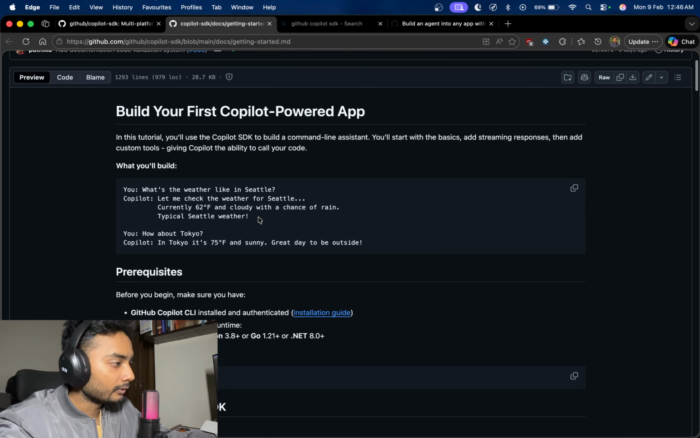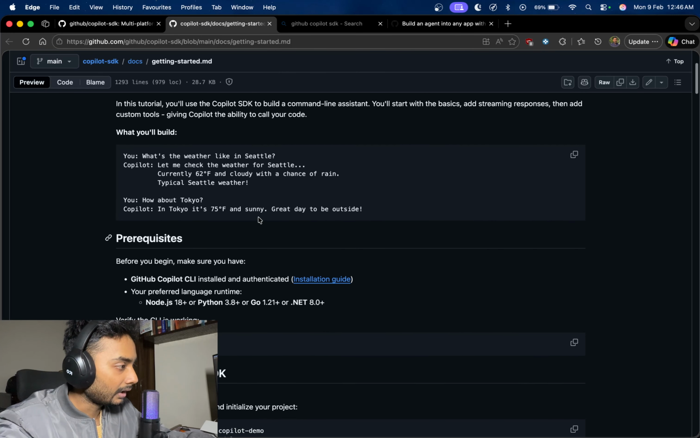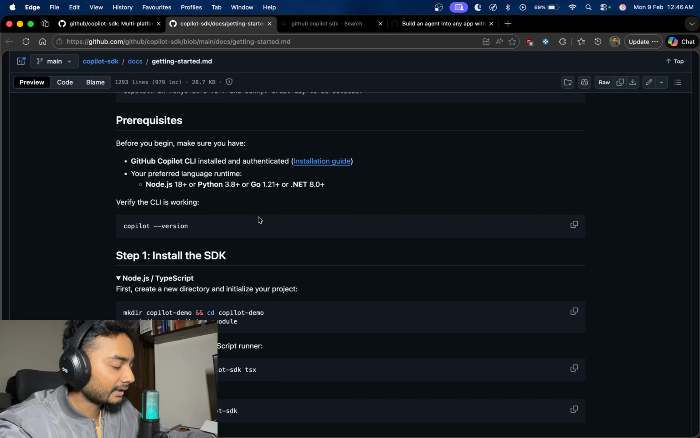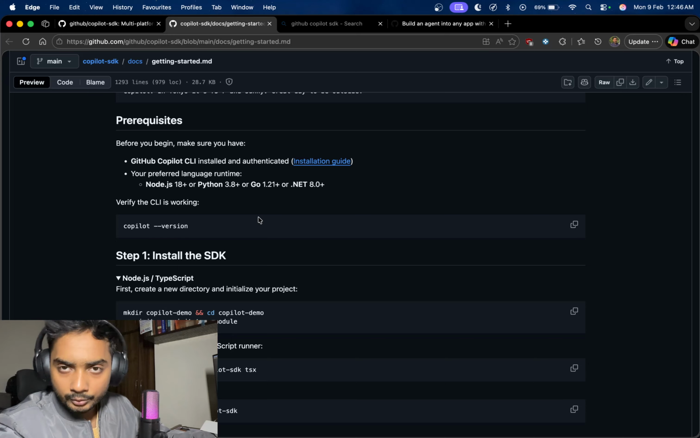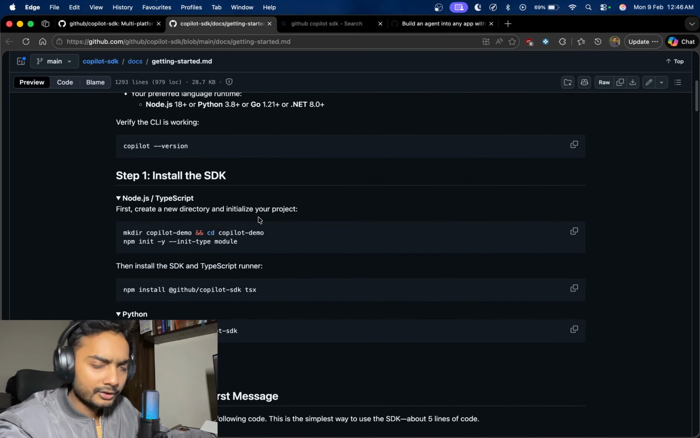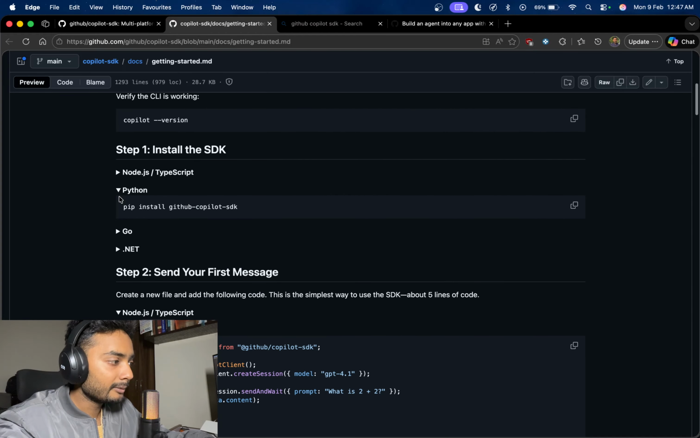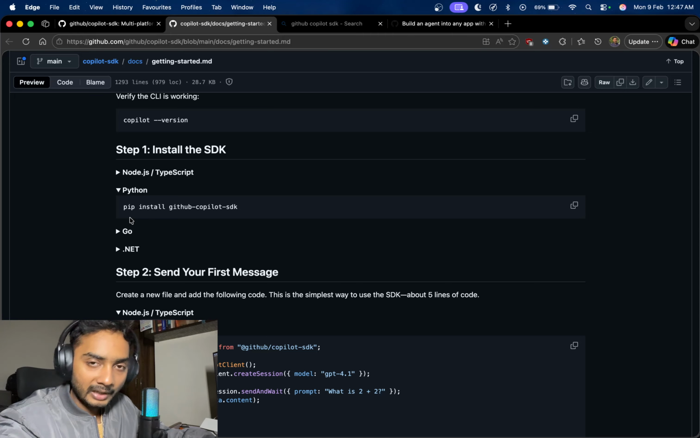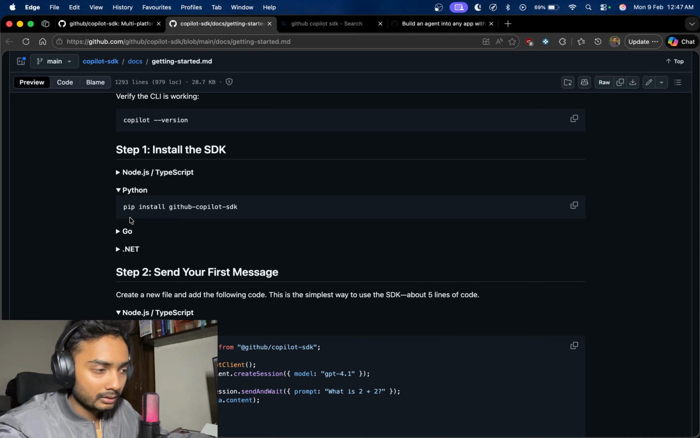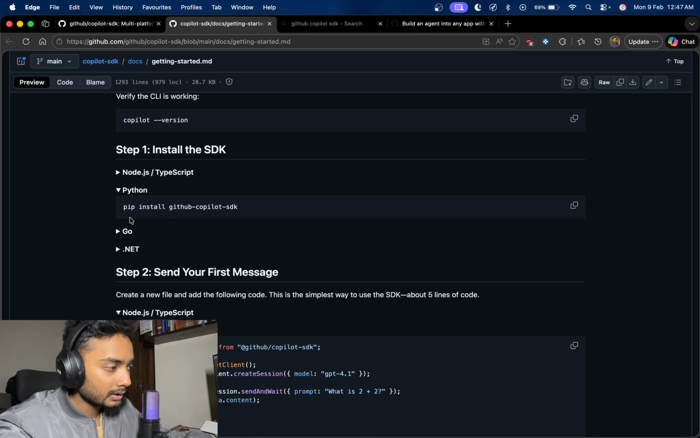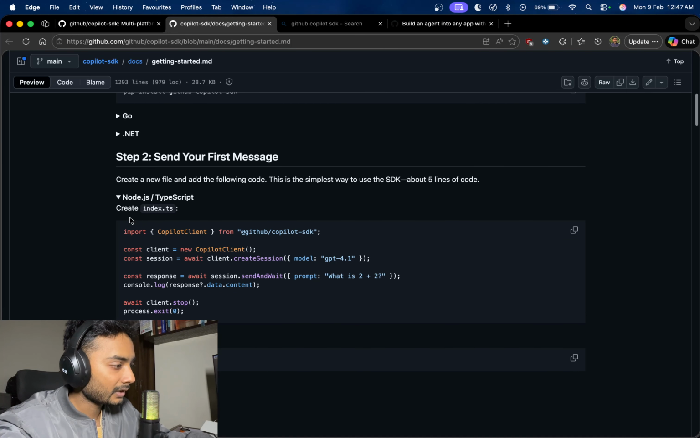It says you have to install the CLI. Just install GitHub Copilot CLI, which is very basic, and install the SDK. That's a very simple thing. In this tutorial, we are using Python. I've already installed it, and since I'm on macOS, I have been using a virtual environment. You can run pip install github-copilot-sdk in your Python virtual environment.